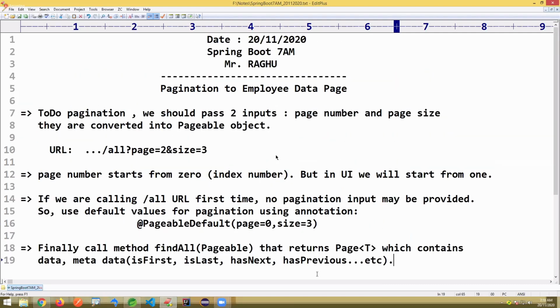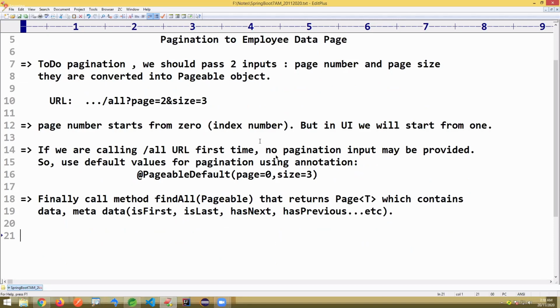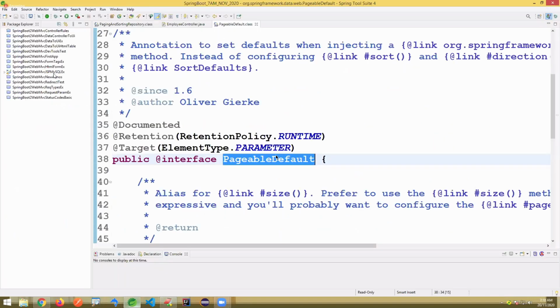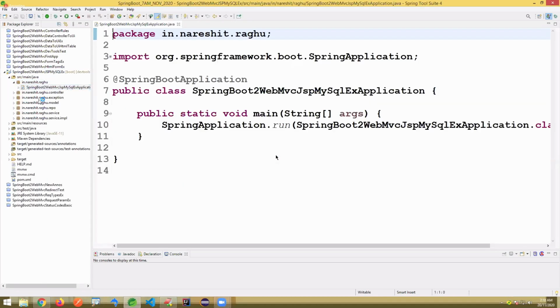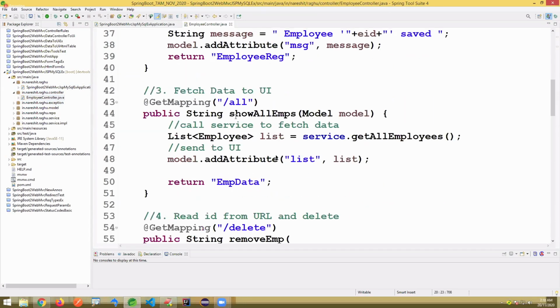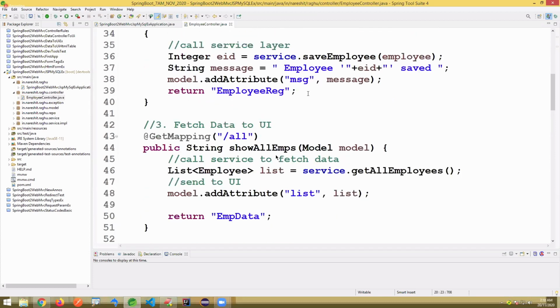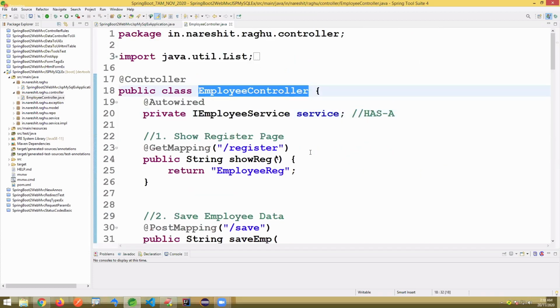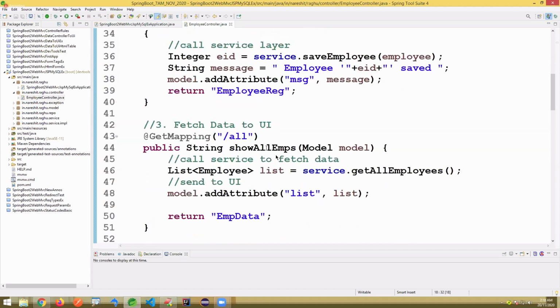Okay, then we have to display finally at UI. Now observe here. I'm doing the code changes here one by one. Concentrate carefully. If you look at last session example, especially controller, we have a method in employee controller, show all employees. When you enter slash all, that's actually fetching all the records from service.